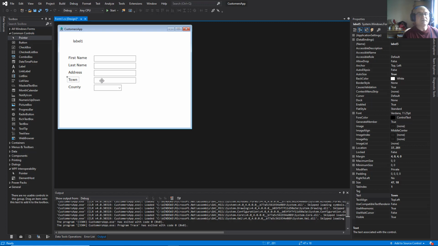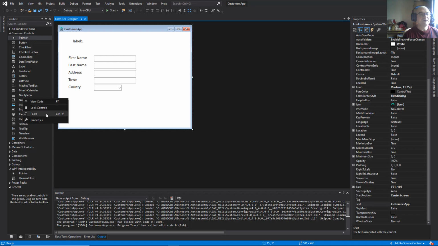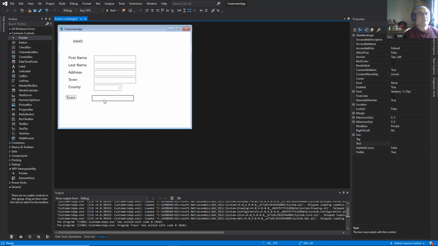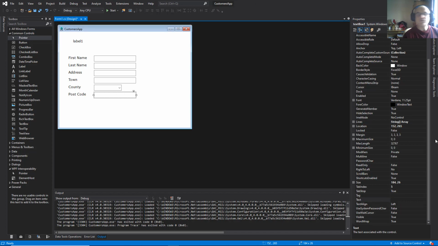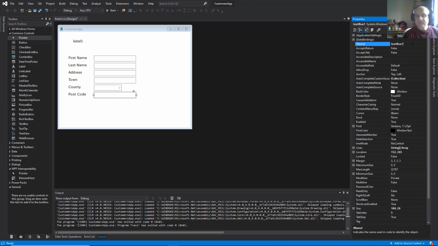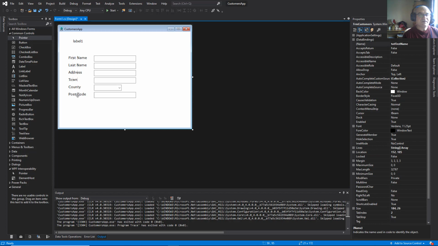I'm going to select these controls, copy, paste, okay, and I'm going to change the text for this label. I'm going to write postcode, and the name for this text box, txt postcode. Here you go. So I finish this part.